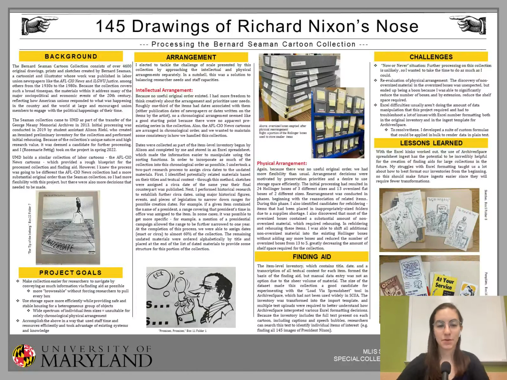Hi, my name is Rosemarie Fettig, and today I'm going to be talking about my poster describing the workflow and methods used in the processing of the Bernard Seaman cartoon collection. The collection is comprised of over 4,600 original drawings, prints, and sketches by Bernard Seaman, a cartoonist whose work appeared in dozens of labor union newspapers from the 1930s through the 1980s.